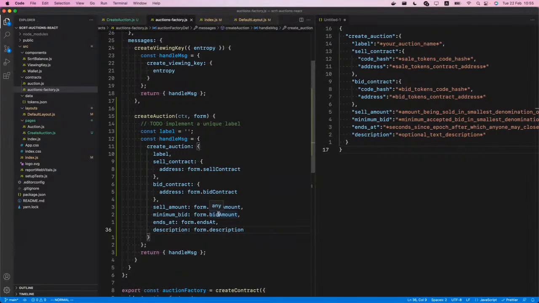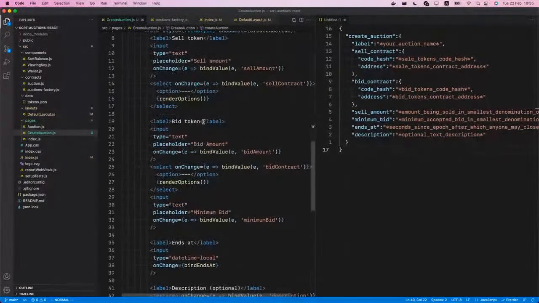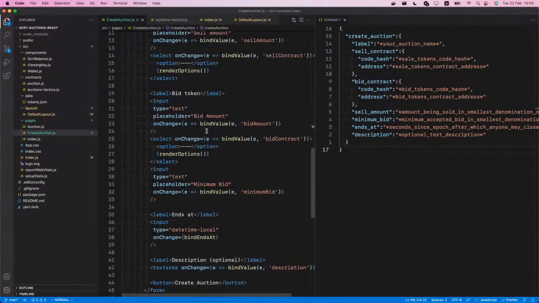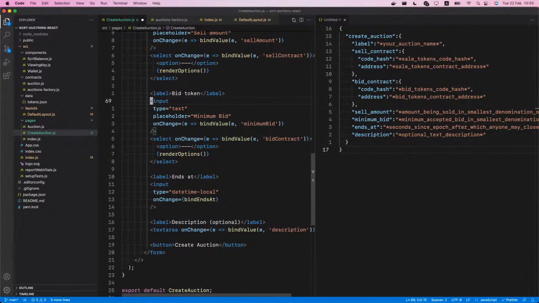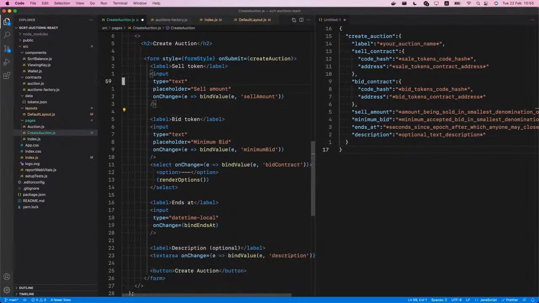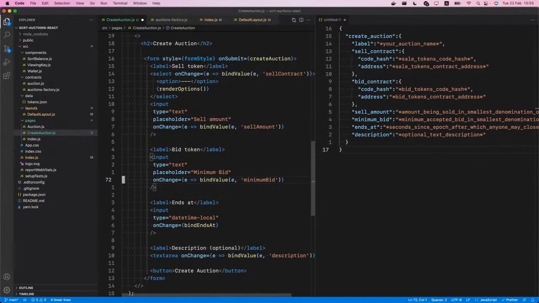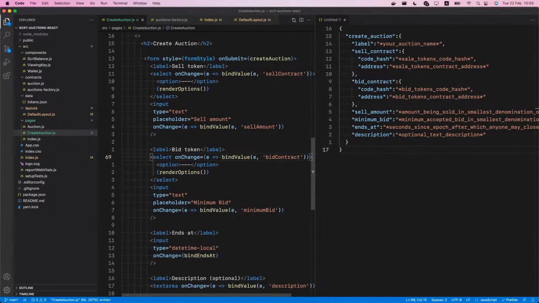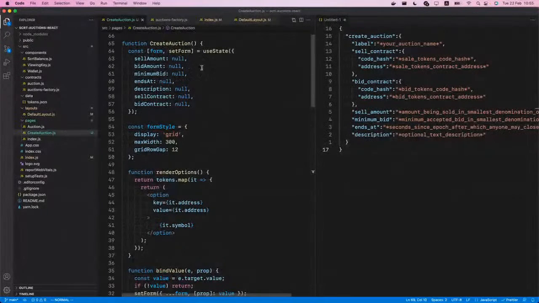So we need to find a way to implement a unique label for each contract. Before I do that, I need to remove the bid amounts. That doesn't make any sense here because we only need the minimum bid for the token. I think the selection of the token might be first, and then you select the amount. So let's do that on both. That makes a little bit more sense. And there's no bid amount here.